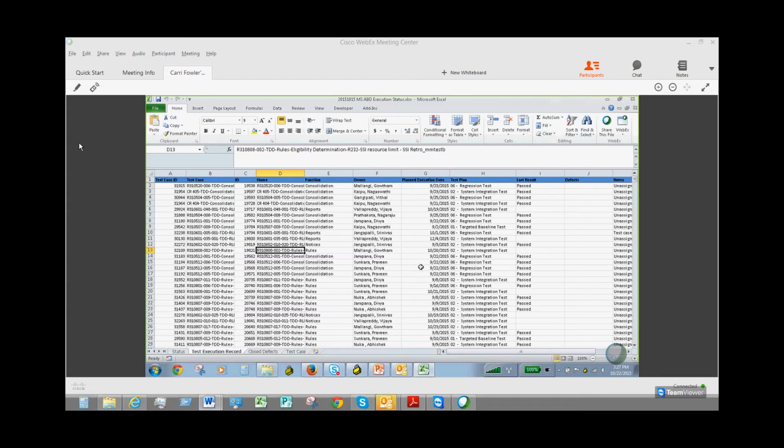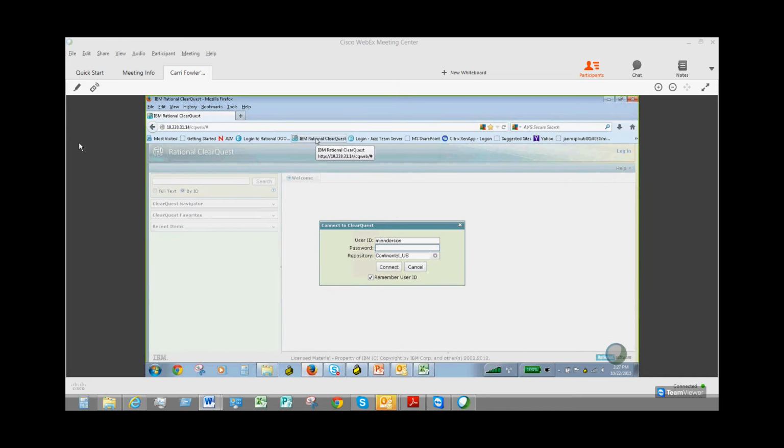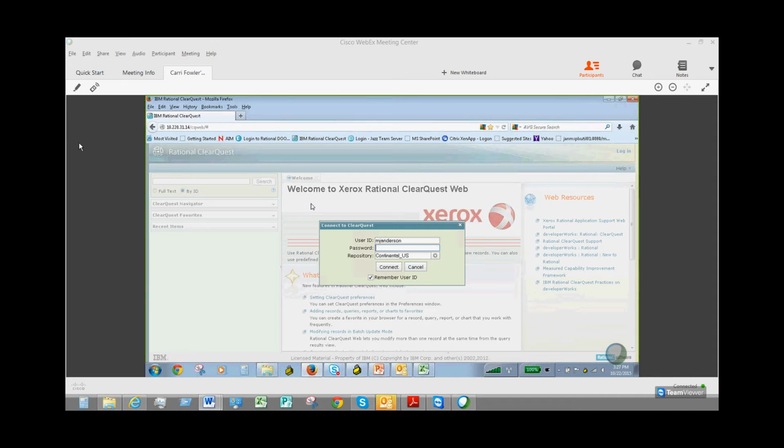But the same thing for defect tracking. We can export out of CQ. Let me log into CQ and show you. We can do reporting from CQ and create pivot tables or charts. Does that answer your question? Yes. Thank you. Okay, I'm going to log in.